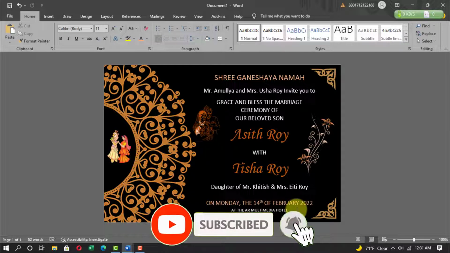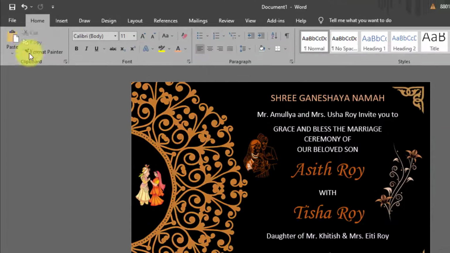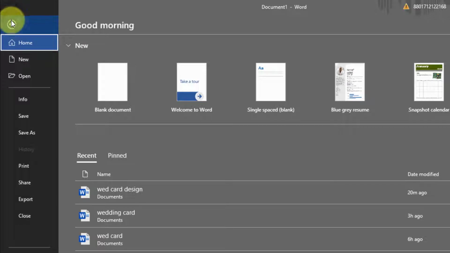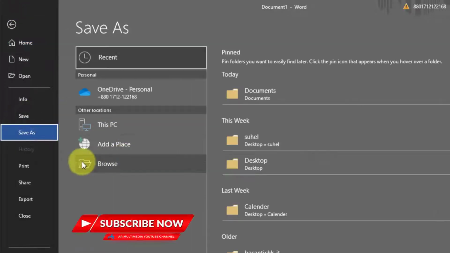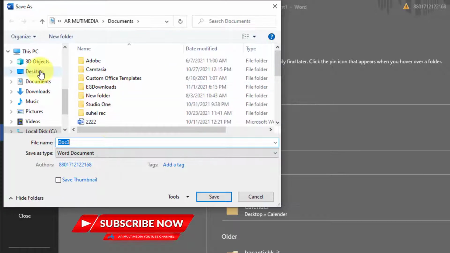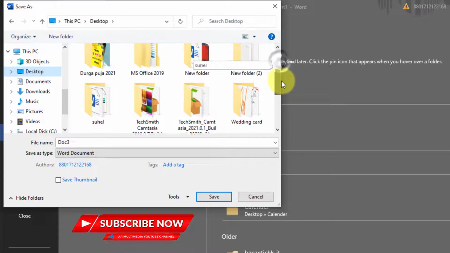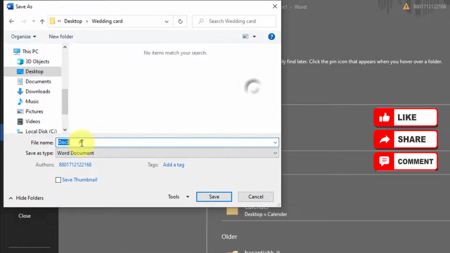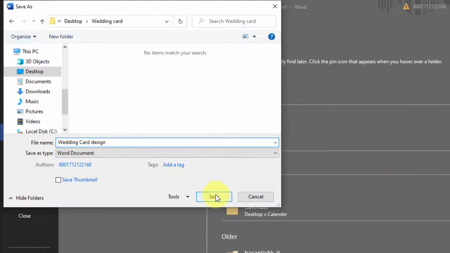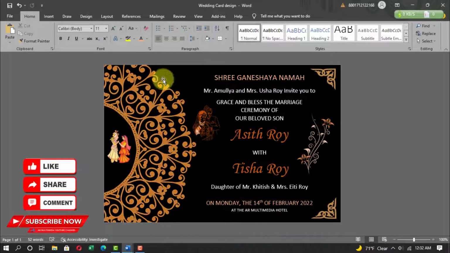The wedding card design is finished. Go to File. Save. Browse. Desktop. Wedding card folder. Write your file name. Save. In this way we will be able to create all kinds of wedding card design templates in Microsoft Word.